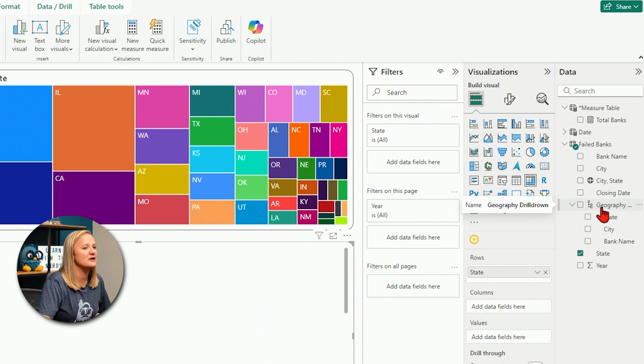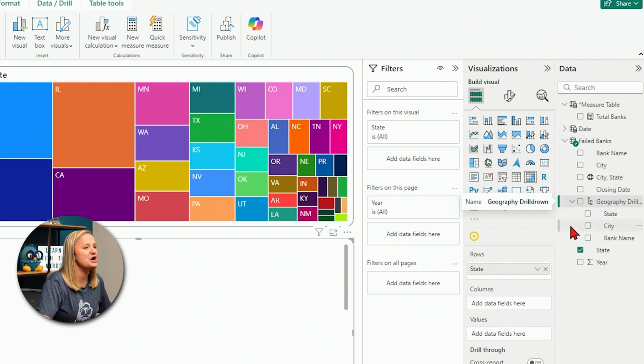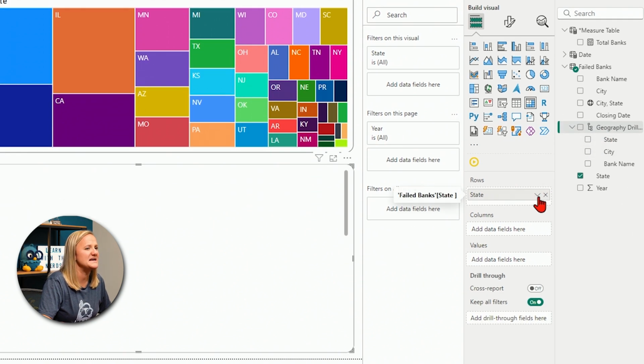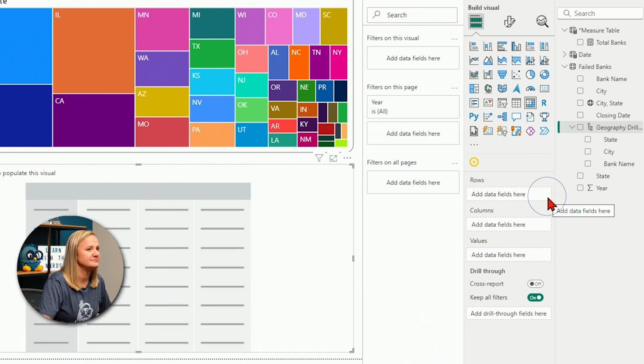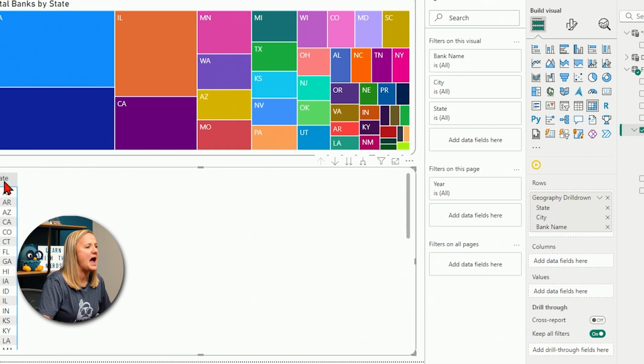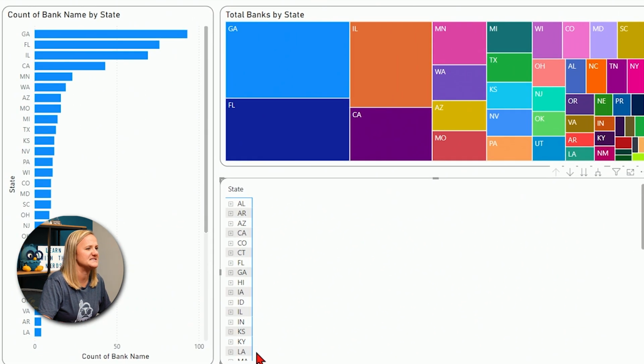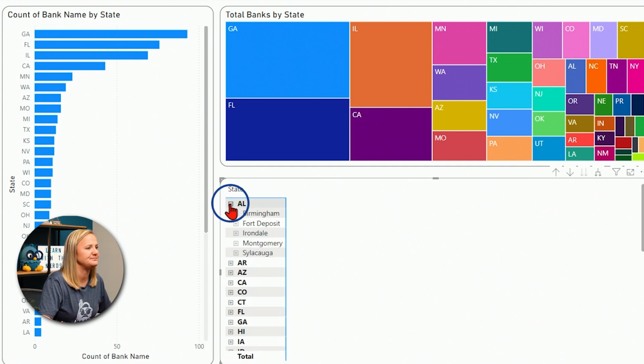Now that I've got my hierarchy built, I can actually go in and remove my state information from my matrix visual, and I'm gonna go ahead and drop this hierarchy in here, and I want you to see how different this is. Now, at first, you might just be thinking, well, Emily, it's a state with a list of all of the state abbreviations, but now that I have this hierarchy built in, we have these plus signs next to all of our states.